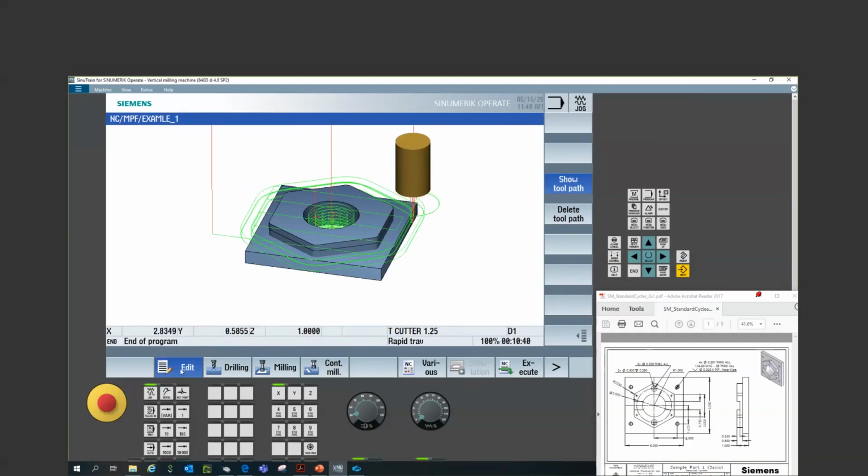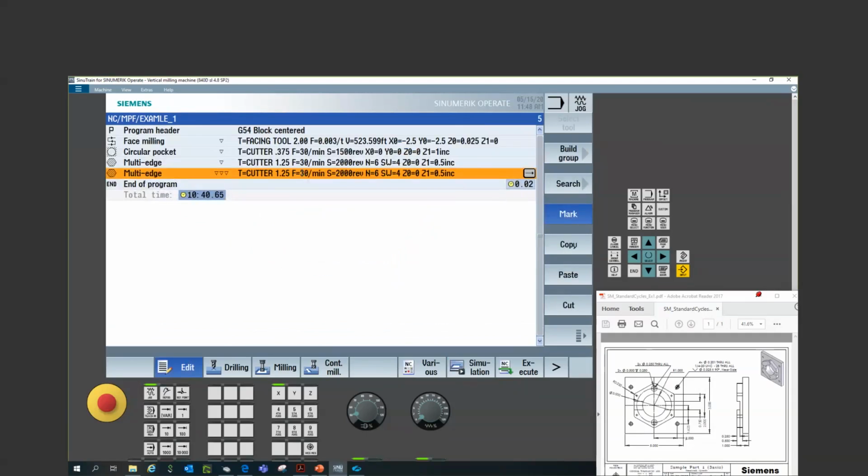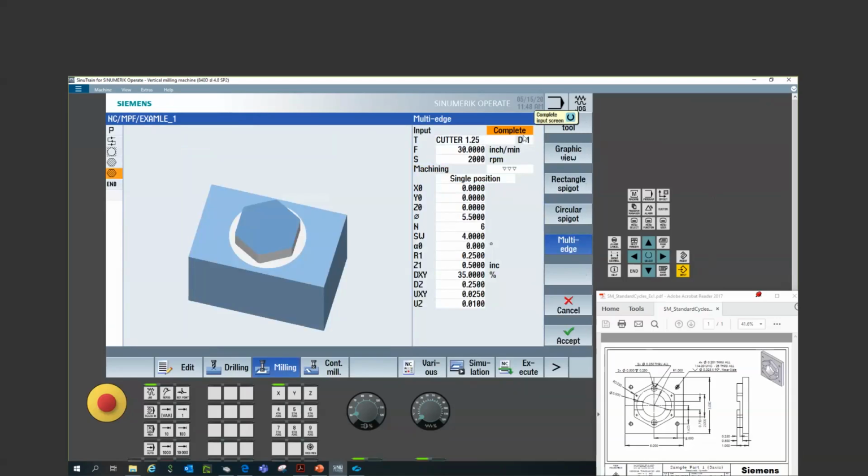All right. So we'll go back to edit, and the last thing I wanted to do is, even though it's not shown on the print, I'm going to go ahead and put a chamfer around the edge of this spigot. So I'm going to go milling, multi-edge spigot. So it automatically comes where I was at the last time. Now I'm going to select chamfer. So this is where it populates all the same information. The only thing I've changed is chamfer.